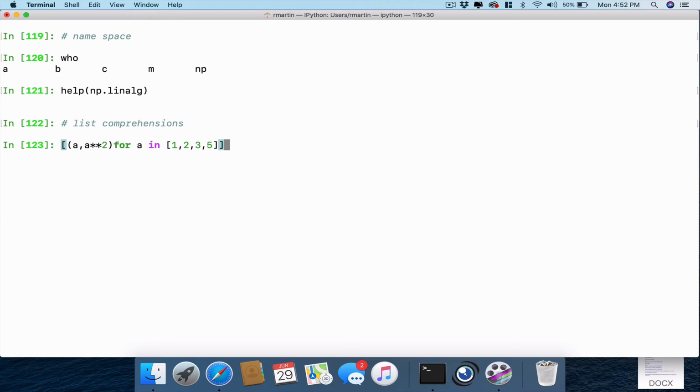And what this is going to do is a list comprehension. It's going to return a list, in this case, a list of tuples. A took on the values 1, 2, 3, 5. So our first value here is 1, 2, 3, 5, and then a squared, each of those squared. That worked.